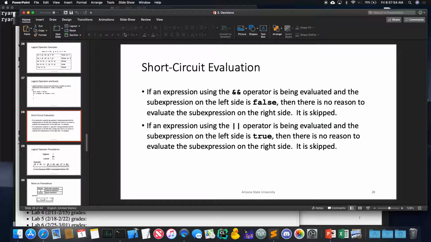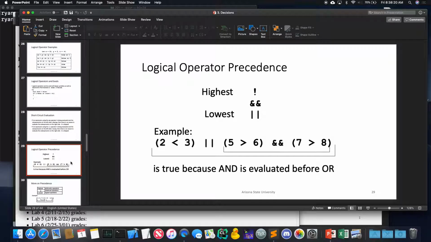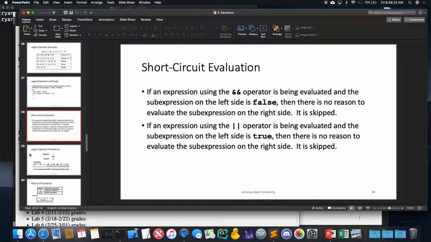And we did some more. We talked about short circuit evaluation, which is if you compare with 2 different conditions, if you find out one value, then it may be possible to not check the other one. In the case of and, if one of them is false, there's no reason to check the other one because you know that the condition is going to be evaluated to false anyway. And a similar thing for or.